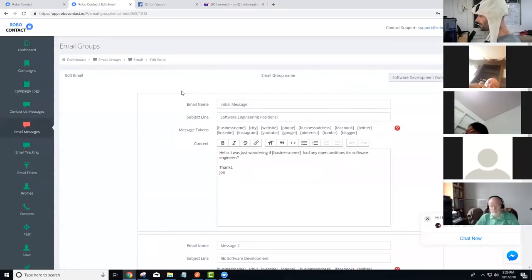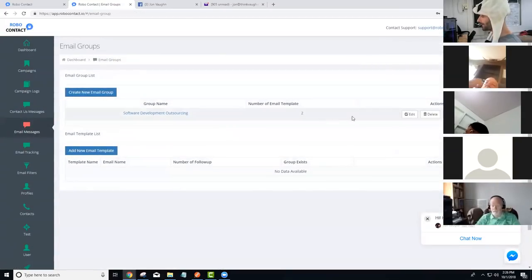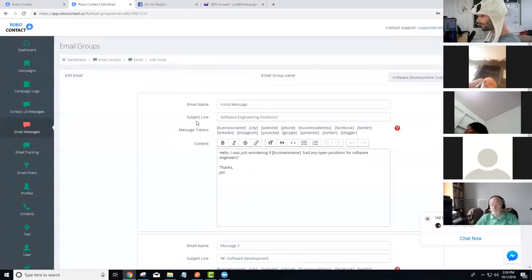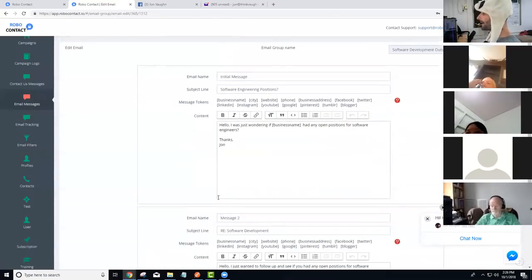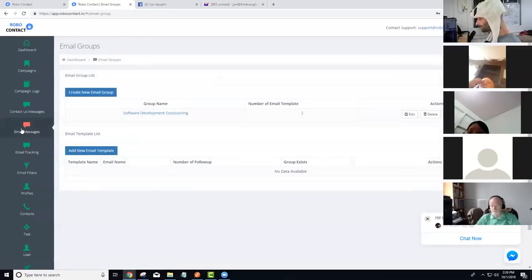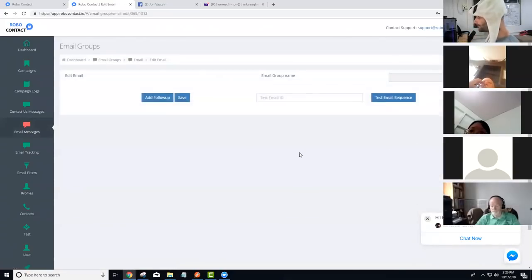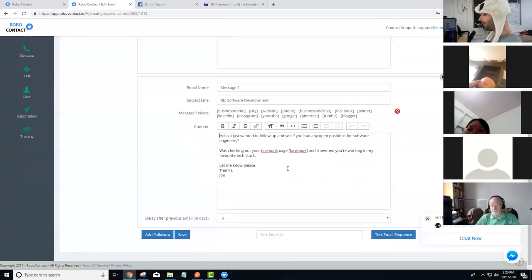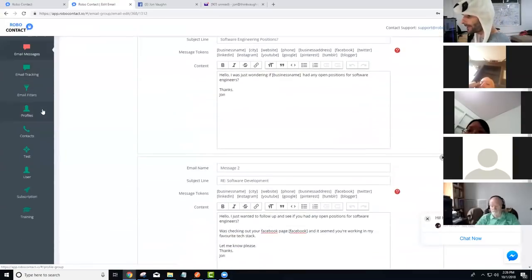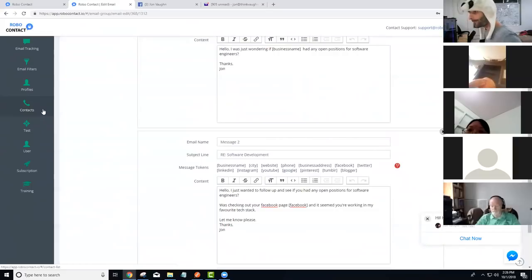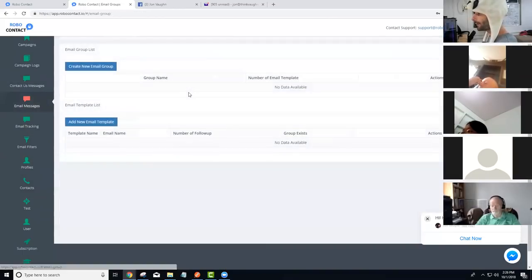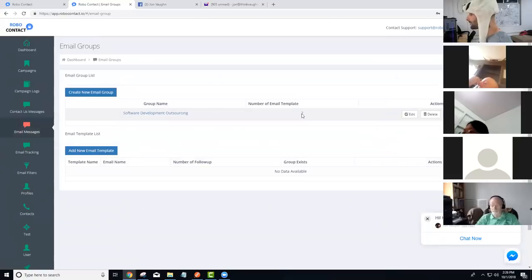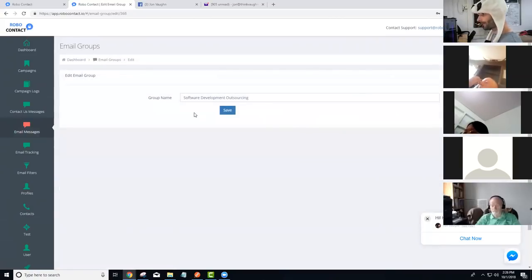All right, so I'm going to come back to my email messages. I've got my email messages that I need here. So I'm good. Now I almost have everything that I need. I've got my profiles. I've got my contact us messages. And I've got my email messages. Pretty much every single thing that I need is already here.